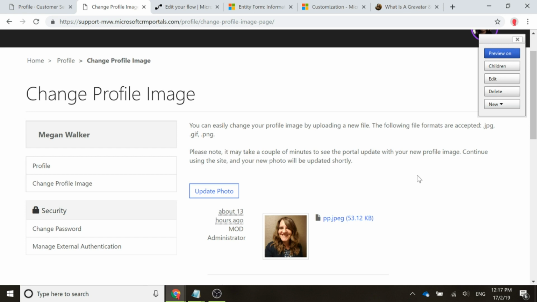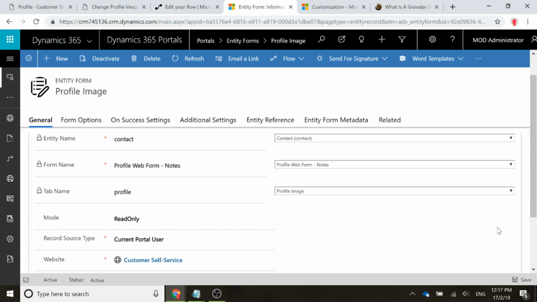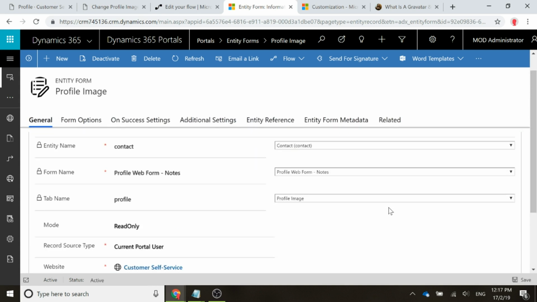the timeline. So if we go back to the entity form, we've got the entity name of contact, we've got the profile web form notes that we created, and then the tab is the profile image one. And that, remember, is just the timeline that we're displaying and nothing else. We're making this read-only, and the record source type is the current portal user.